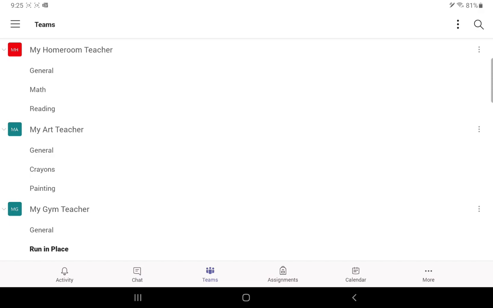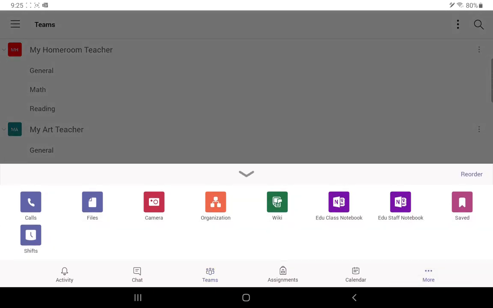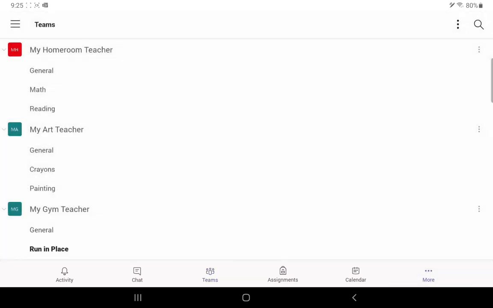All right. I want to show you some other things in Teams. Down at the bottom, you have the 3 people. This takes you back to your Teams. And there's also a More button. If you click on the More button, it takes you out and allows you to do other things that your teacher might have assigned.